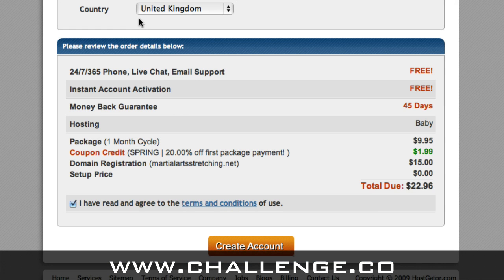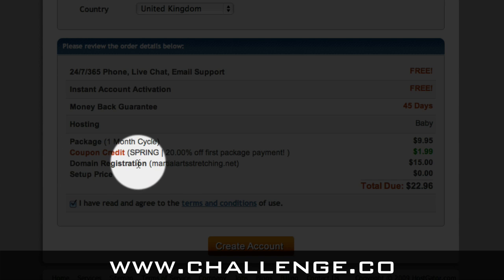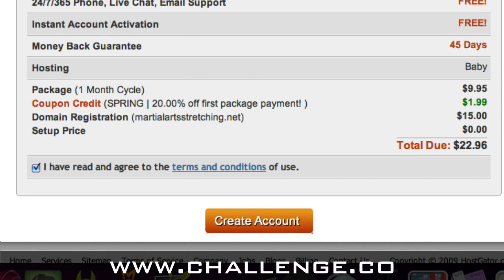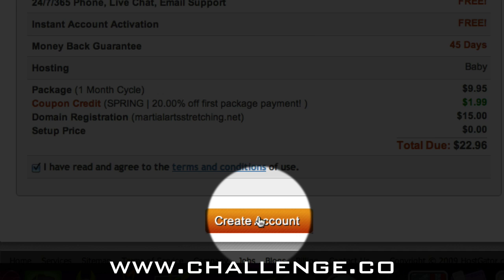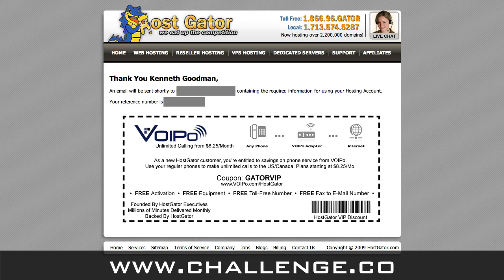And then once you've done that, just review your order details here. Check what it costs per month. You've got some discount there. Make sure you notice this bit here, the domain registration, which costs $15, and then the total here. And when you've done that, click Create Account. And then you will be taken to this page here, which says thank you for your order. And then tells you that an email will be sent over to your inbox very shortly.